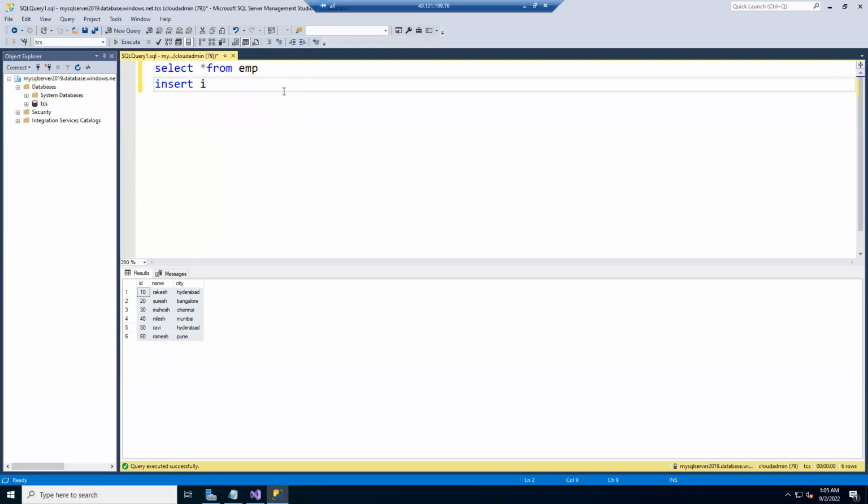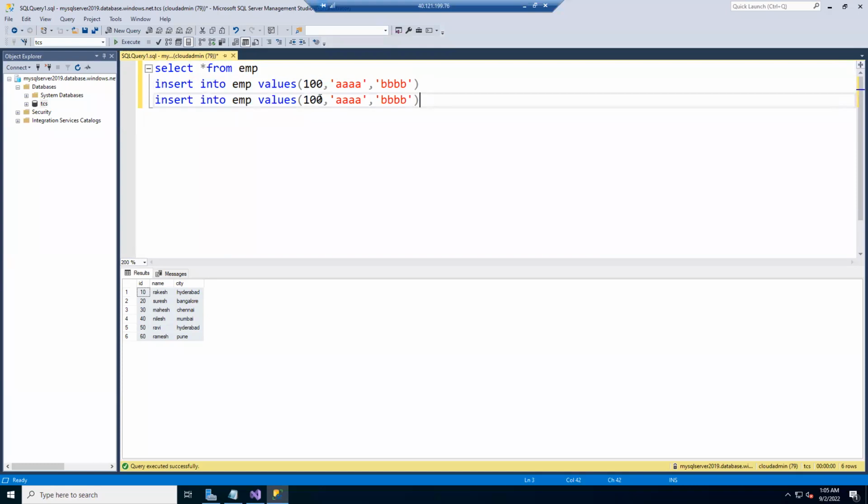Insert into EMP values. ID 100, name AAA, city BBB. Okay. Insert one more record. See, this is 500. Name I am giving Priya. City Bangalore. So two records I am inserting.